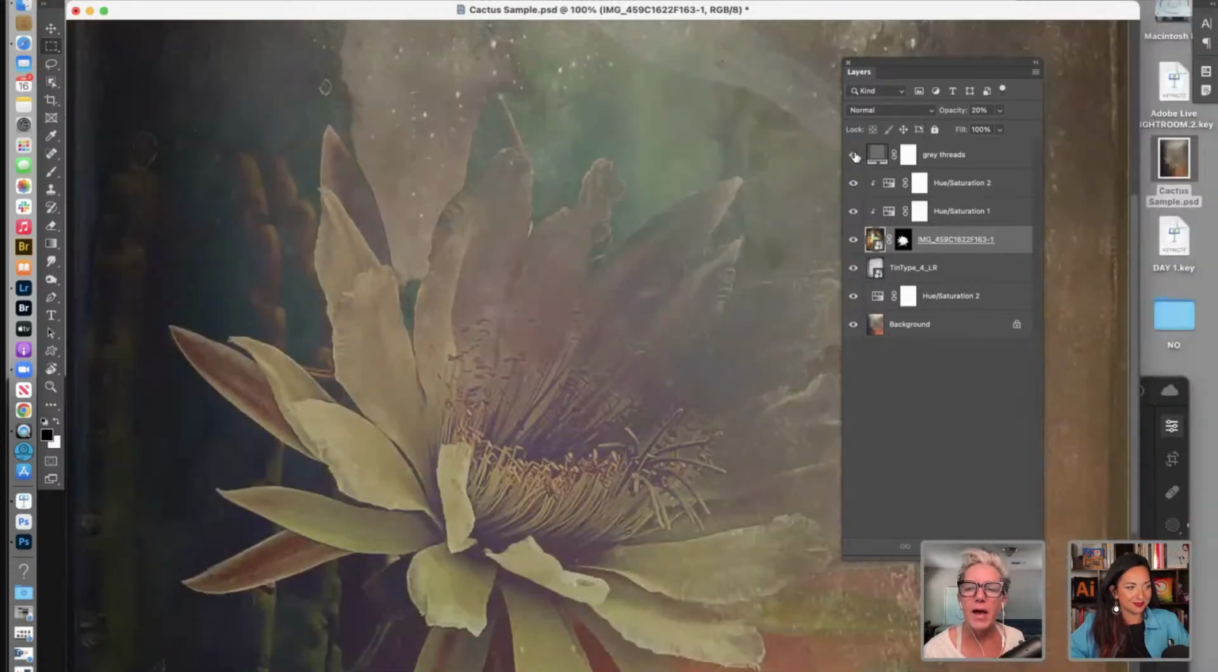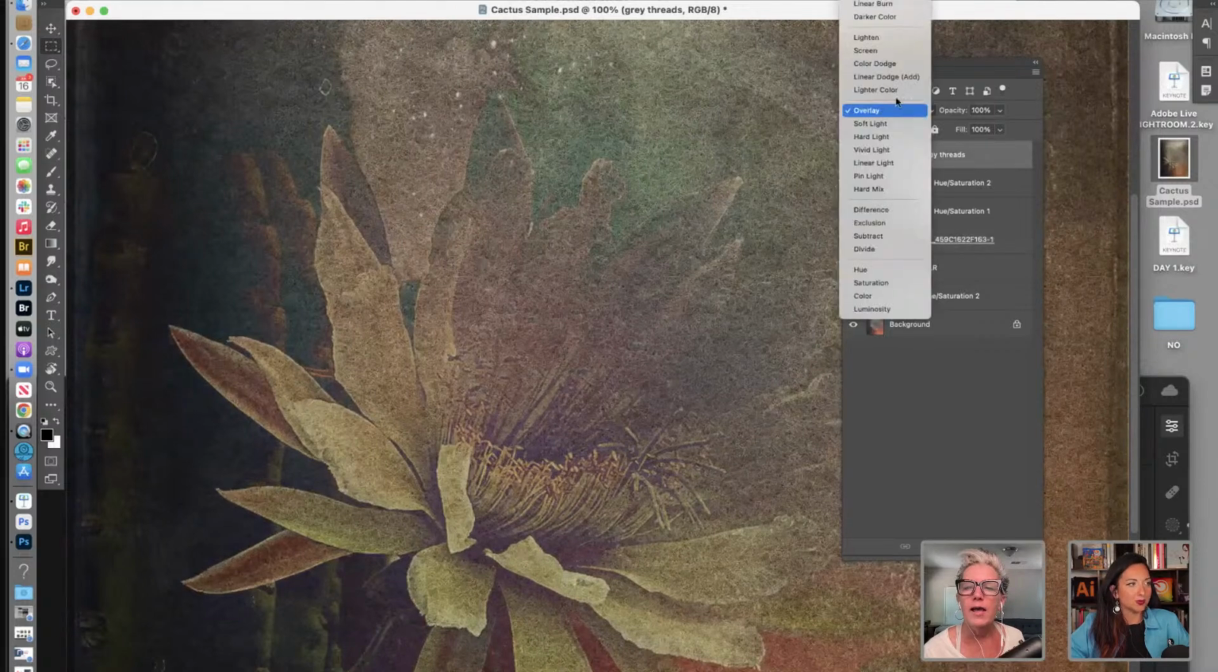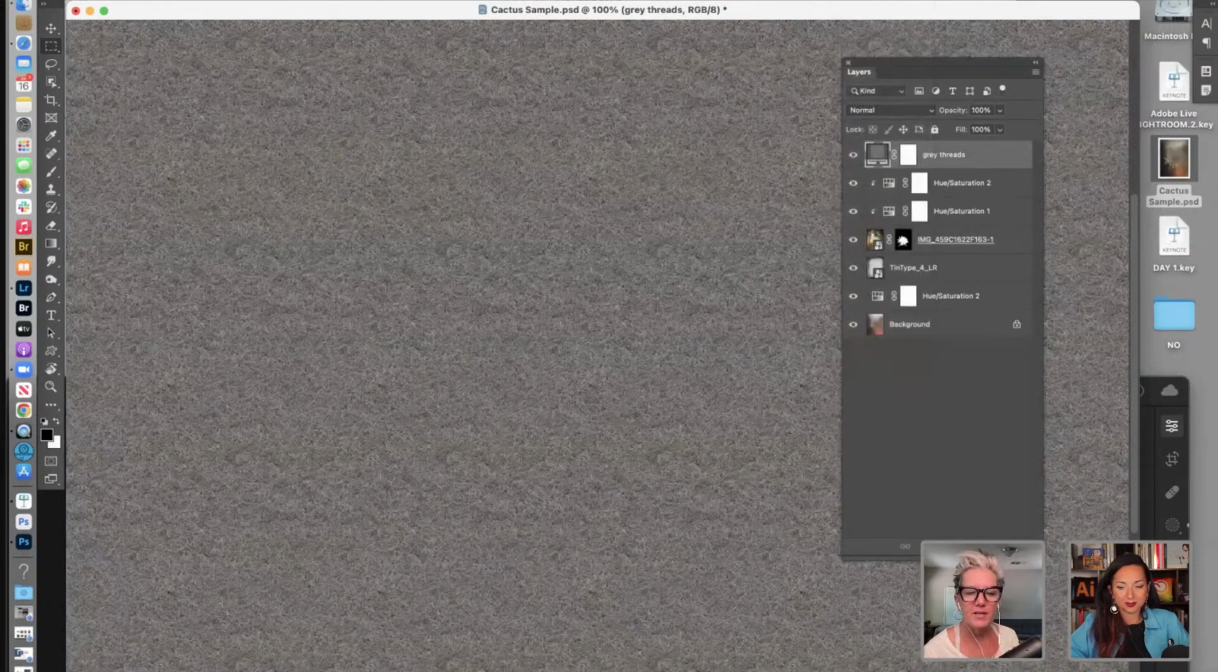Now I want to show you one of my tricks, one of my super tricks. And that is patterns. So I think patterns can be your best friend, especially if you're taking mobile photography and printing it out. So I have this gray thread fibery pattern, and I could probably email you guys this if you email me. I think it's pretty fun.